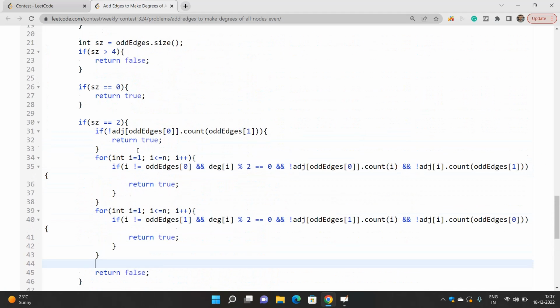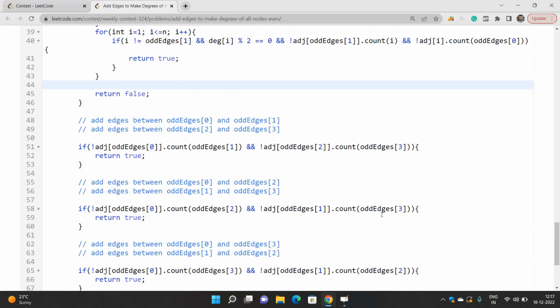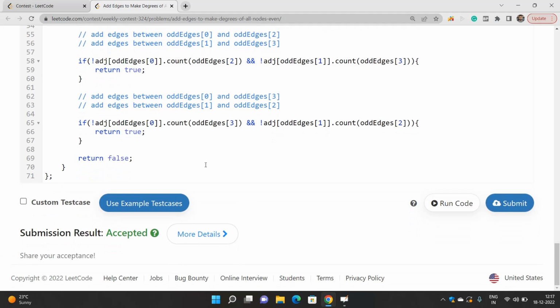So this will give you all test cases passed, I think. Let's submit this code and check it out. Okay, here you can see all the test cases are passed.